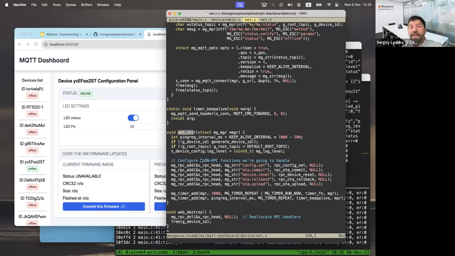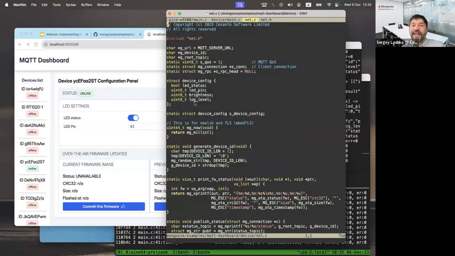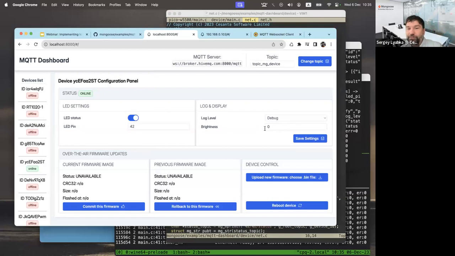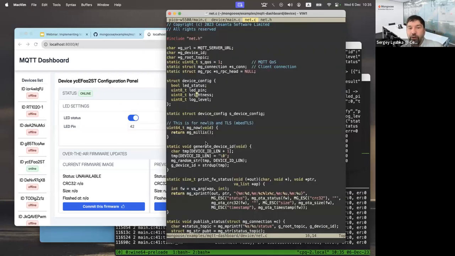First of all, it sets up some static variable for the device config. So it emulates a real device and has a static variable saying my config is this, and it has LED status, LED pin, some mock variable brightness, which we can set here, and a current log level. Pretty much all of that is mocked. So LED and brightness are all mocked.